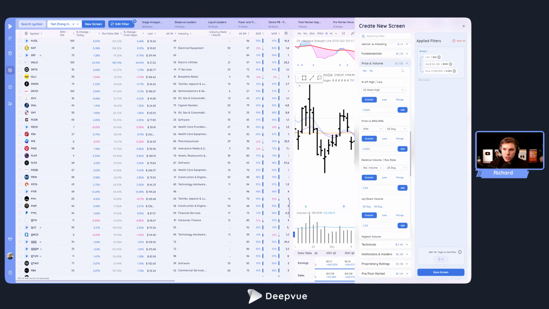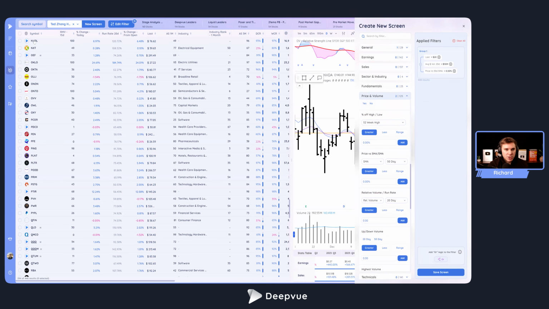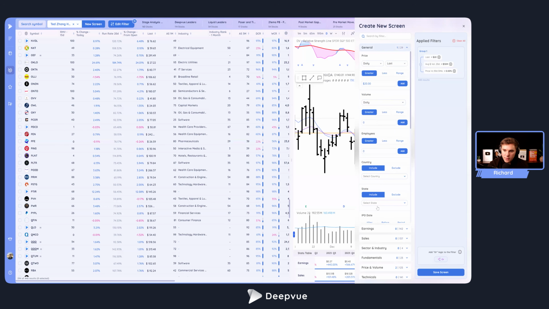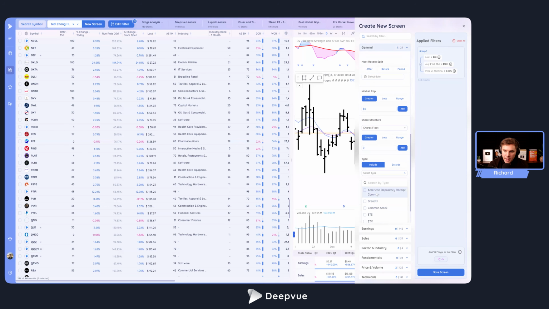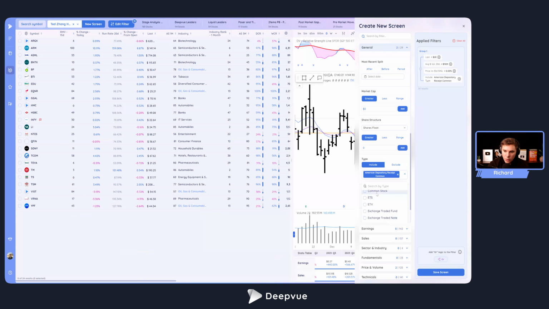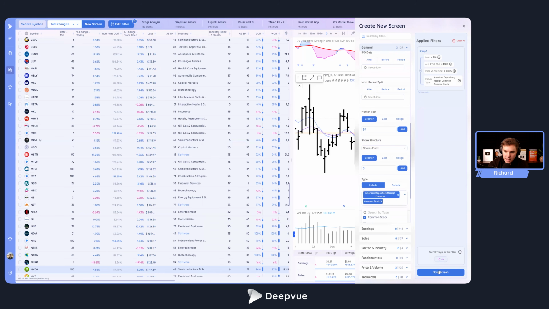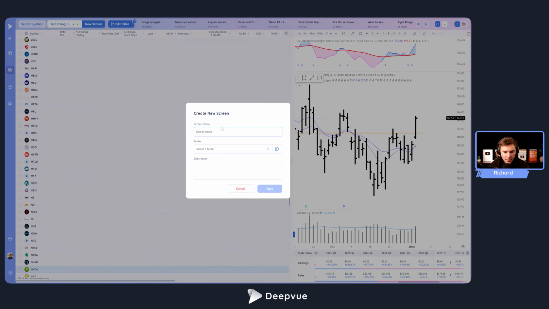And actually, let's restrict it to stocks. So right now it's showing some, I think this is a double leverage NVIDIA ETF or whatever. Let's go up to general. And I think it's type, and only include ADRs or common stock. And there we go. Let's click save screen.